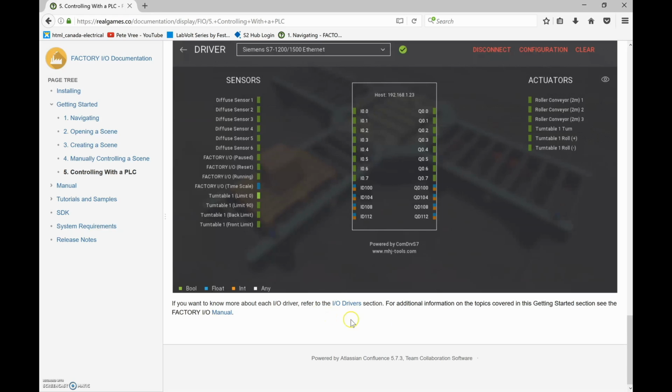Okay, next thing is, if you want to know more about your I/O driver, refer to the I/O driver section. So let's do that because there was a few extra things I need to do with my Siemens PLC in order to talk to it. So let's open that up and take a look.